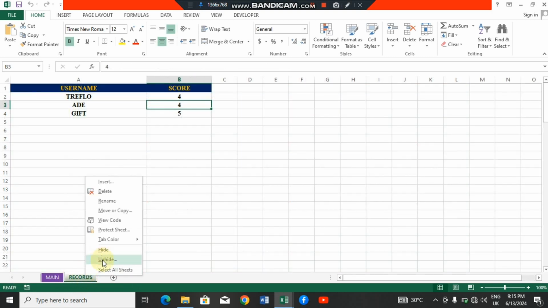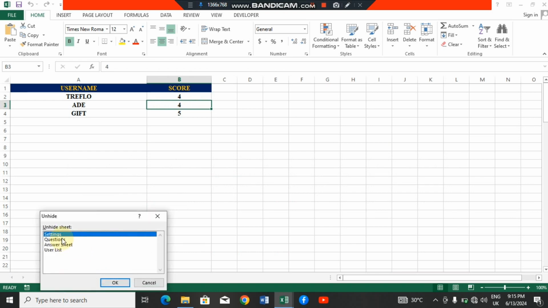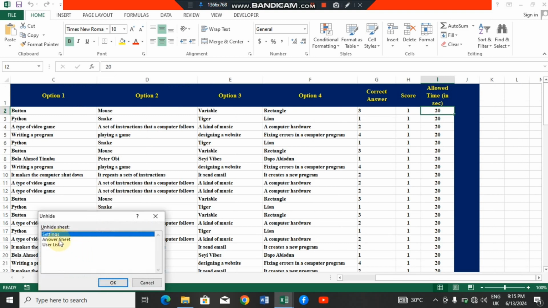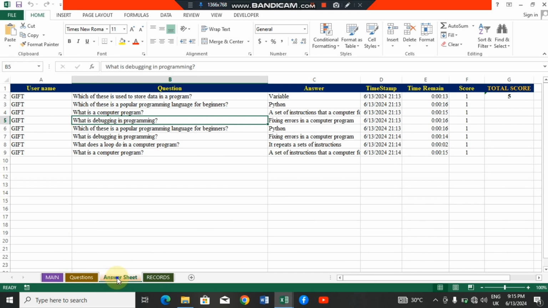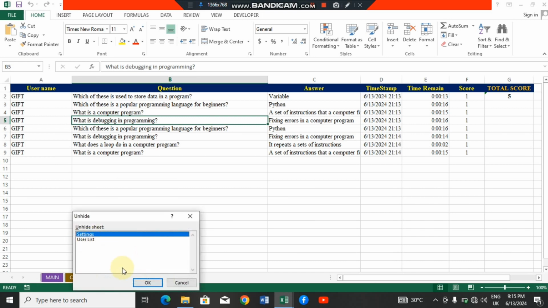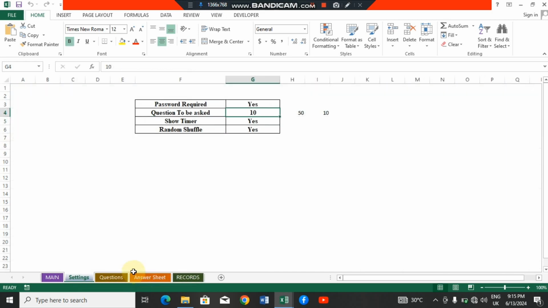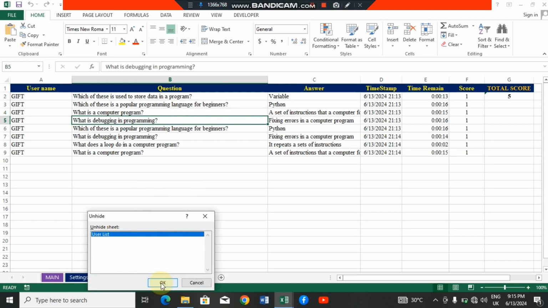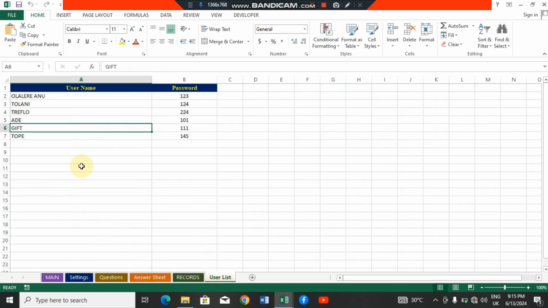You unhide all the things you will need. The question, because you will have to clear the question. The answer sheet, you will unhide this because you have to clear the answers. And in case you want to add another student to the user list for the next exam, then you will have to add another student here.